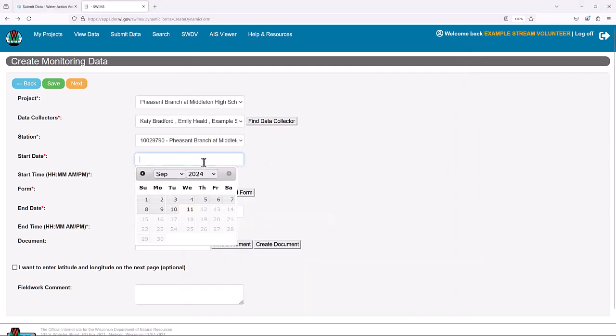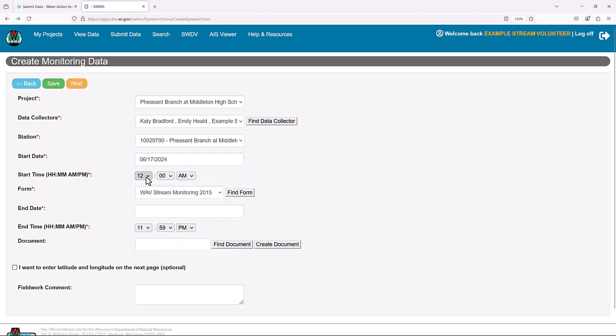Next, enter the date you monitored and the start and end time. Make sure that the form field auto-populates with the WAVE stream monitoring form. If this field is blank, stop and contact WAVE staff for help because it should auto-populate. And finally, type in your fieldwork comments, which describe your observations of the health of the stream or other important details from your visit to the stream that would be useful for a biologist to know. Now scroll back up to the top and click on the orange Next button to continue.